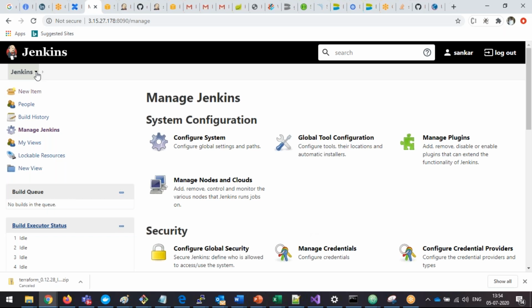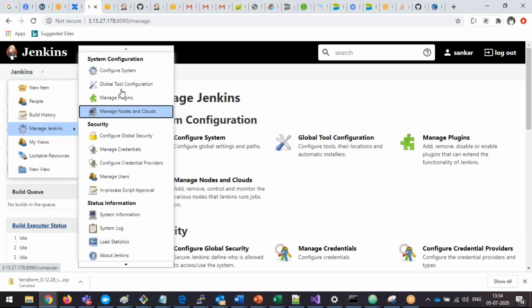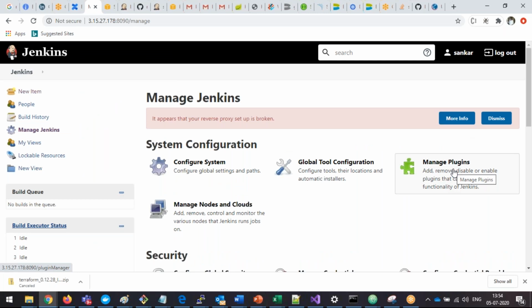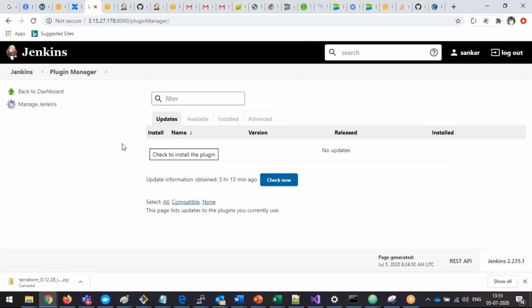Or here you can see a down arrow. Click on the down arrow and you are going to see the drop down, from which you can choose. Likewise. So now here are the plugins. This is the section. Now click on manage plugins. Here in the plugin section, you are going to see four tabs: updates, available, installed, advanced.